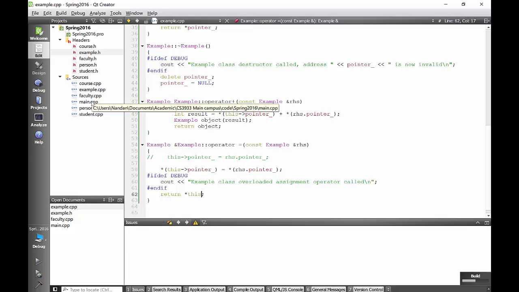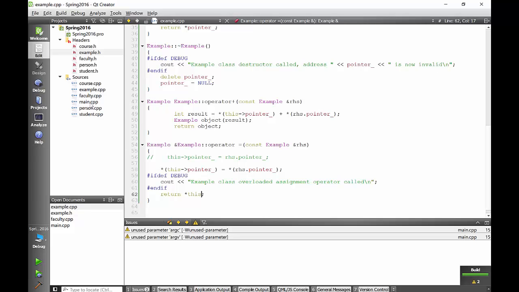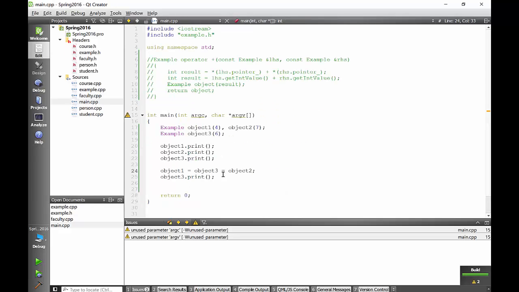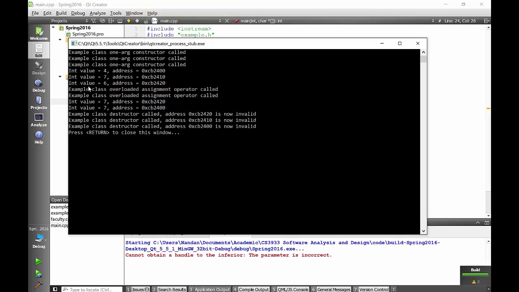And now if I compile the code, you can see here on main object 1 it's working fine, and if I print object 1, it will also have the value 7, which is, object 2 value is assigned to object 3, and object 3 value now will be assigned to object 1. And now you can see here the overloaded assignment operator is called twice, and both have the same value 7.